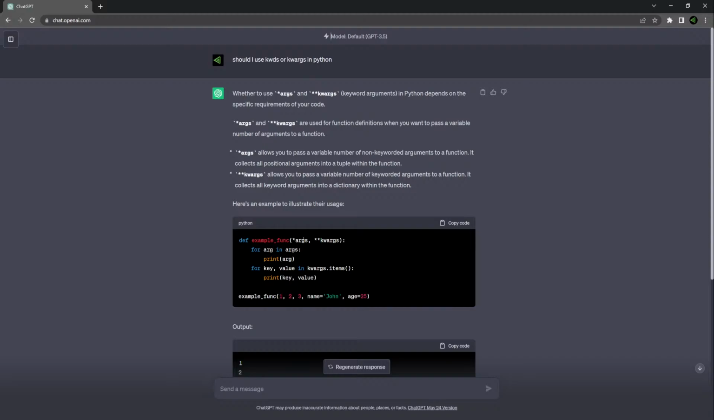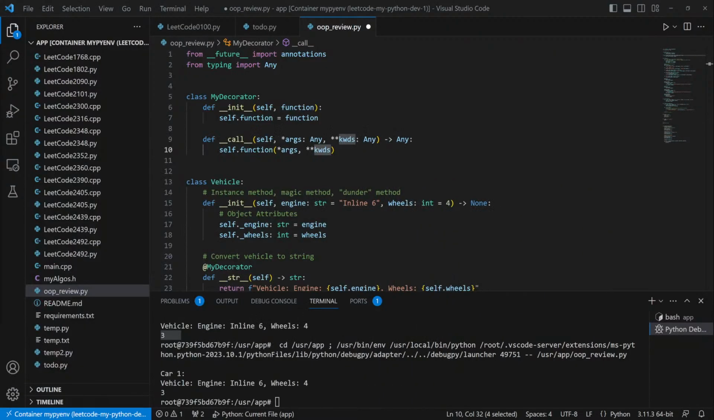So args is positional arguments, and kwargs is keyword arguments. But that's not really what I'm looking for here at all. Okay, it doesn't matter. So I'm going to call this kwargs, because that's just usually what I call it. It's keyword arguments. And then this is just your regular positional arguments.